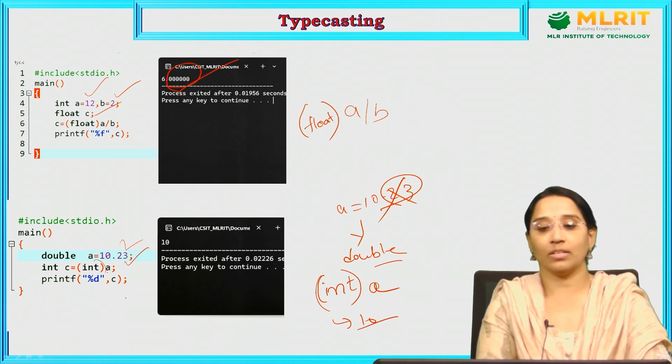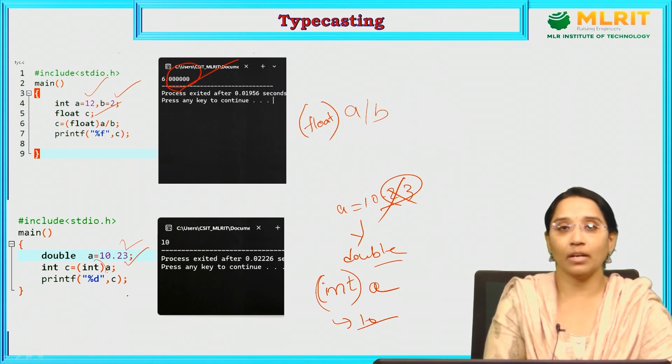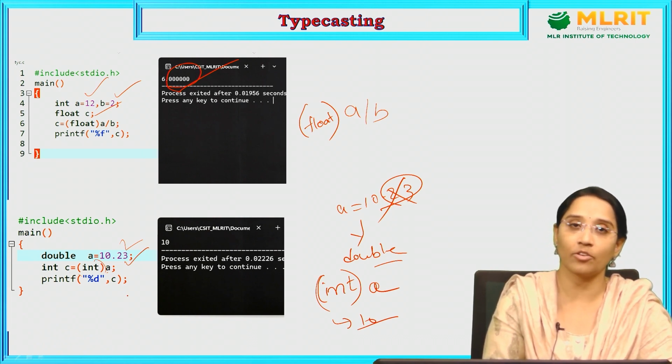So that's all for this session. We have discussed typecasting and type conversion, and operator precedence and its associativity. In the next session, we will see the control structures in C. Thank you.